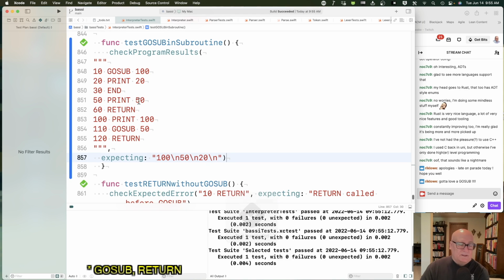Because we had the stack, when you GOSUB 100, it pushes 20 on the stack, the return address, as it were. Then you print, you GOSUB 50, it pushes 120 on the stack. Print, return, pops and goes to 120, which pops and goes to 20, and then prints.